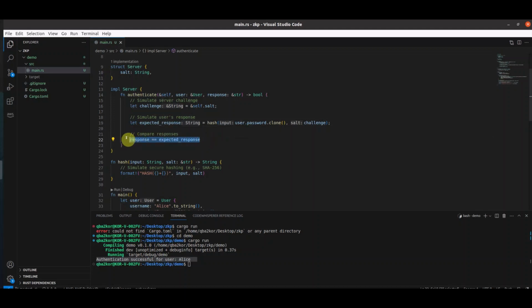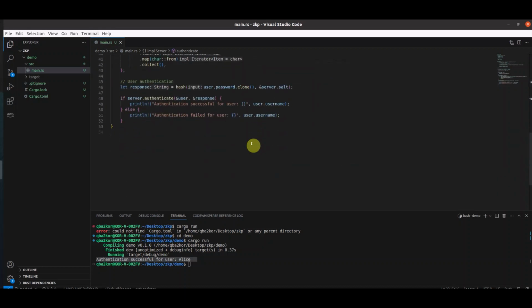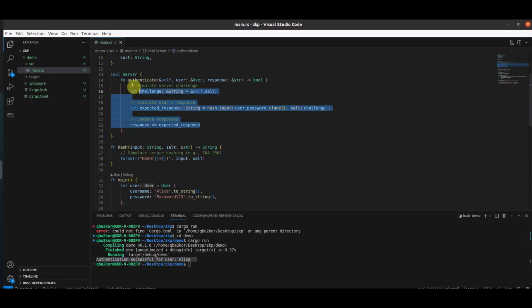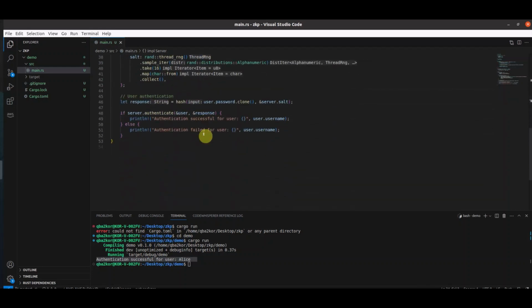Now we compare the response and the expected response. This part of the authenticate method compares the response received with the user's expected response. If they match, the method returns true, otherwise false, as the return type is a Boolean. So here we call this, sending the server the username and also the response, the hashed message. It will implement this method and cross-check everything. If the response and expected response are equal, it will print that authentication is successful, and if not, it will print a failure.